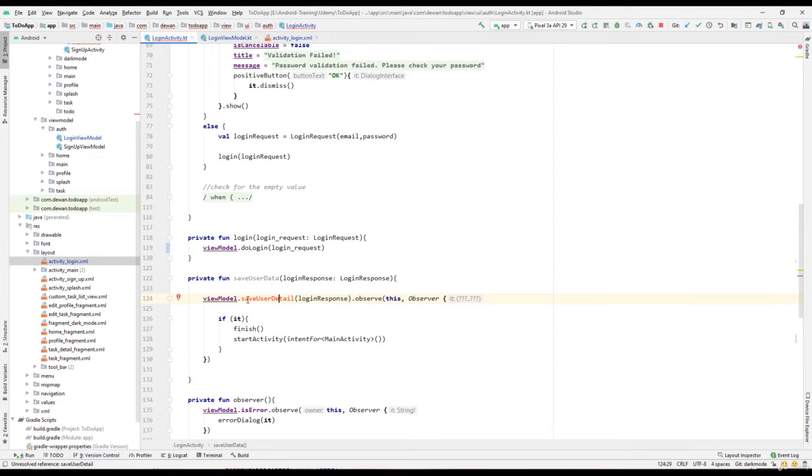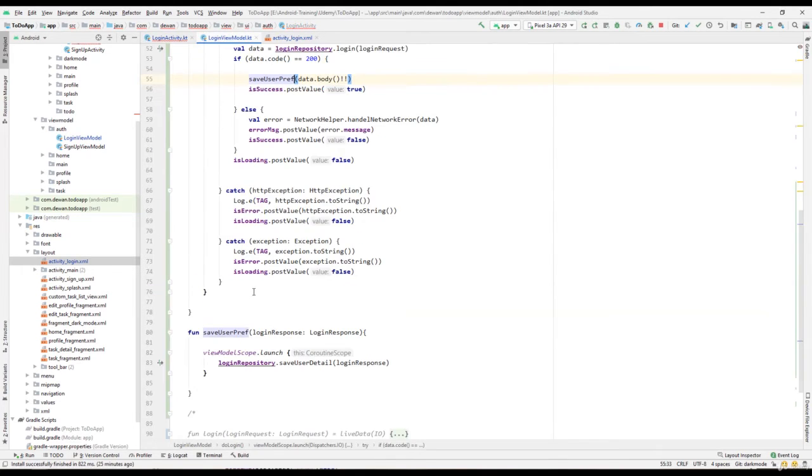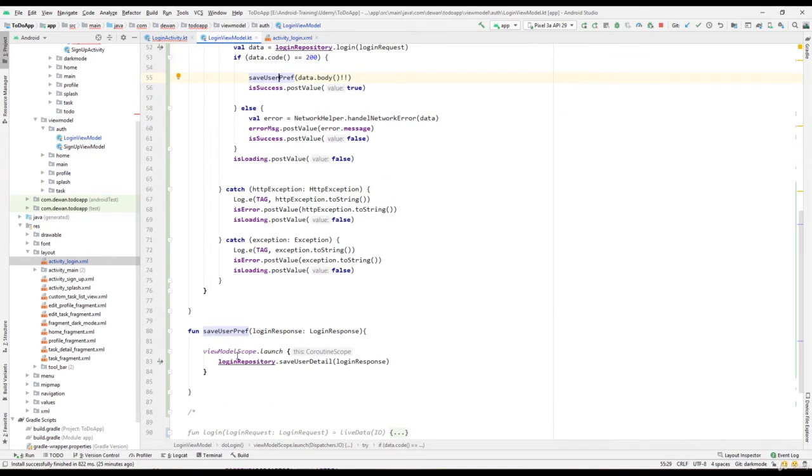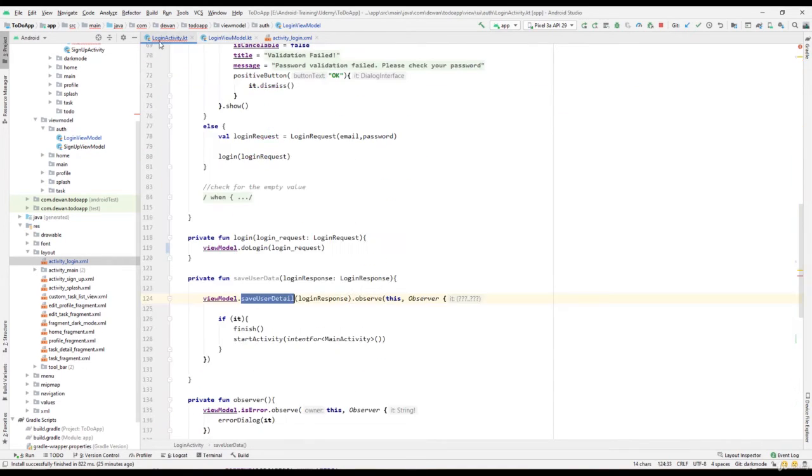And then what we have to do is save user detail, right? So we don't have to call this one, because we have already mentioned over here. So when we get the status code 200, that means that it was successful, and then we pass it to the save user preference, which will save the user detail for us.